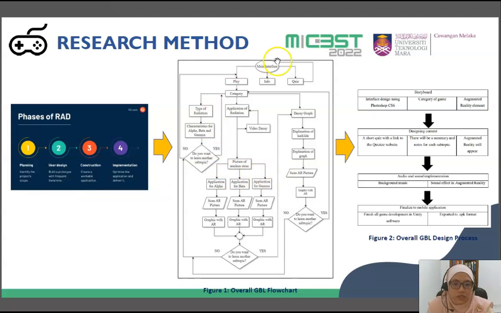This is the overall GBL flow chart. It starts with the main interface and it has a few functions inside it. Moving on, this is the overall GBL design process: designing the storyboard, designing the contents of the GBL itself, implementing the audio and sounds, and also finalizing and building the .apk version.